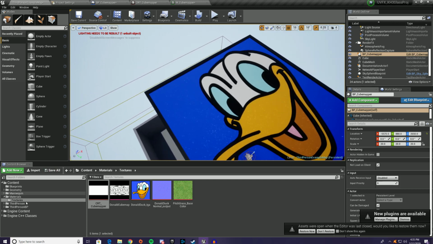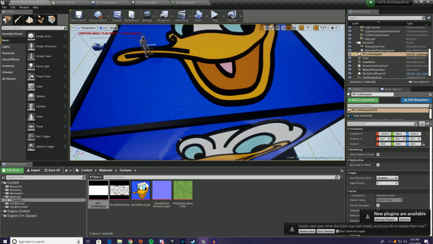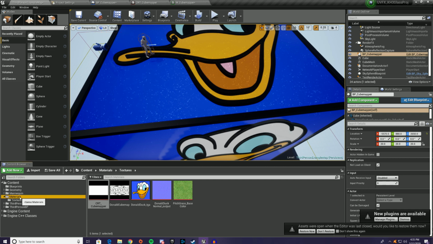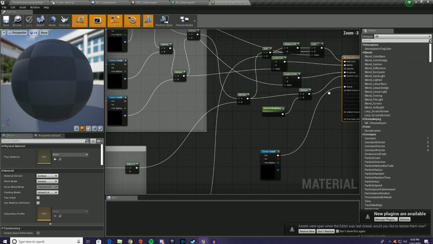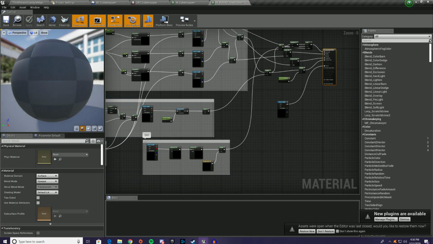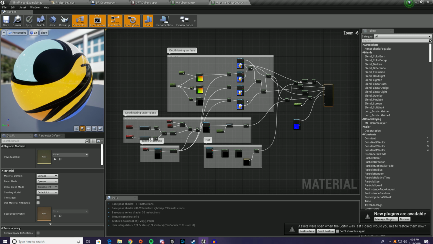So now what we're going to do is use this cube map to render onto this cube. So we are going to go to materials and we're going to duplicate our stained glass and just call this stained glass cubed. And we're going to open that up. This is kind of a complicated material, not super complicated, but if you want to know what I've done in here, you can go to the Kingdom Hearts 3 video that I made.